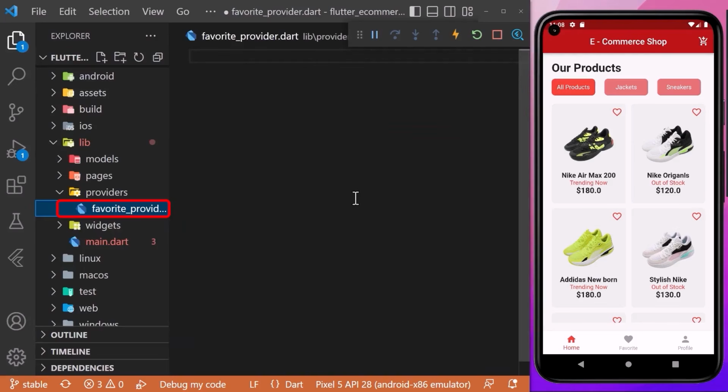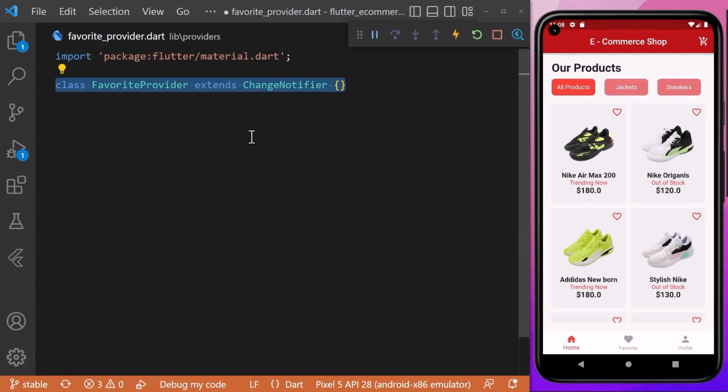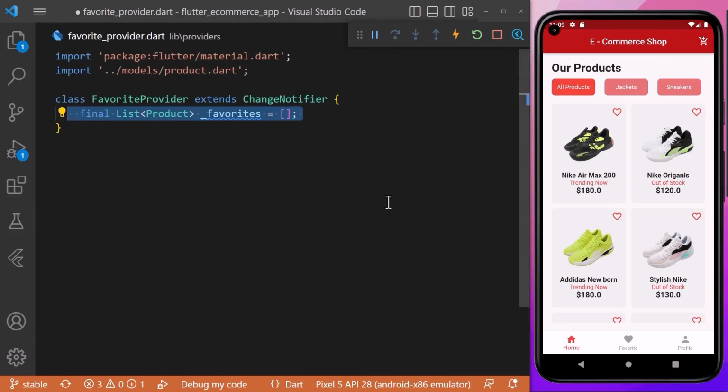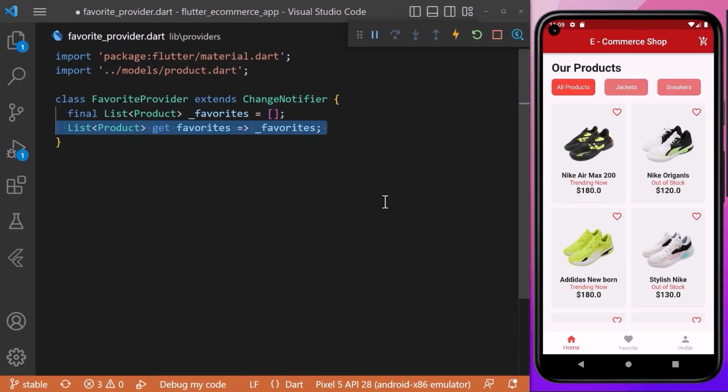Now we will create another file inside the provider folder, which is inside the lib directory. Here we will create a favorite provider class which extends ChangeNotifier. Inside we will create a private list, favorite, of type Product, which we will later use to get the favorite list. We will create a toggleFavorite method. We will also add a Product class instance as a parameter of the method.